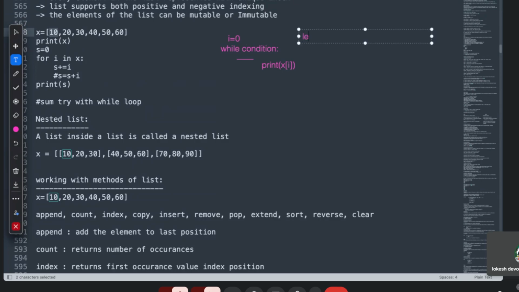For that you can use len of x. Whatever elements you have, that will take care of it. No need to write 6, 7, less than 6, less than 7. You got it now? So, i less than len of x. But how can we build this logic? This will be the problem.